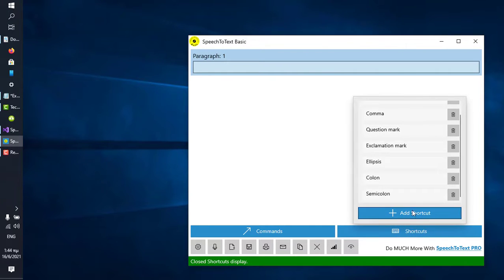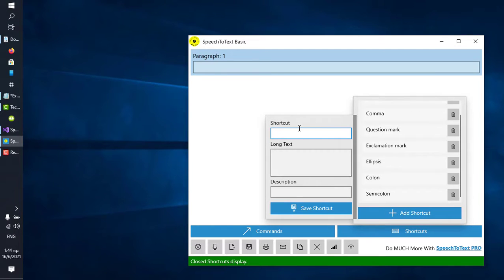So this involves clicking Add Shortcut, and under Shortcut, entering the keyword that you want to invoke the smiley with. So we'll enter smiley, and under long text, I'll paste the smiley, which is the desired text that when printed, once I pronounce this keyword, and click Save Shortcut.